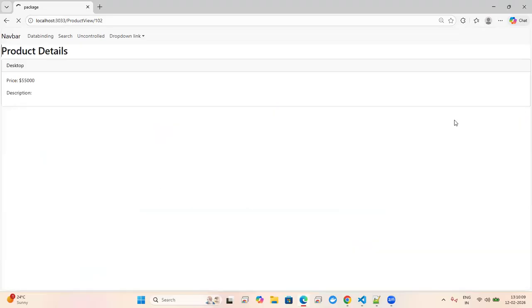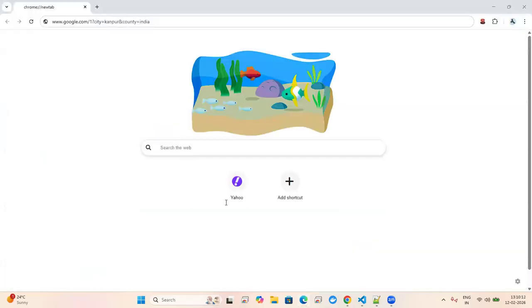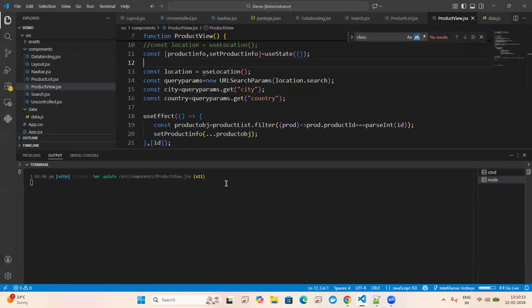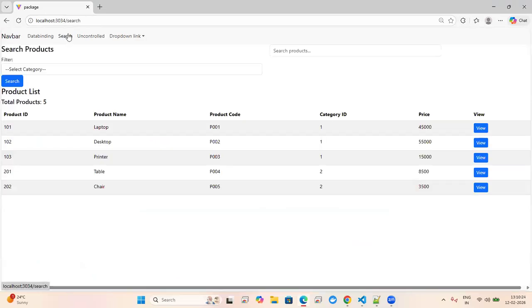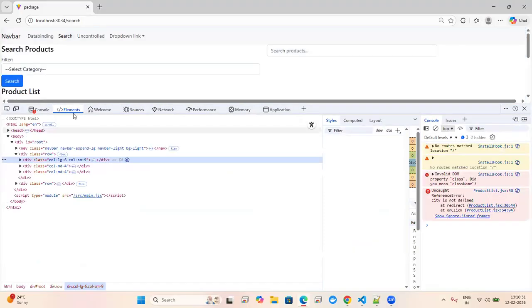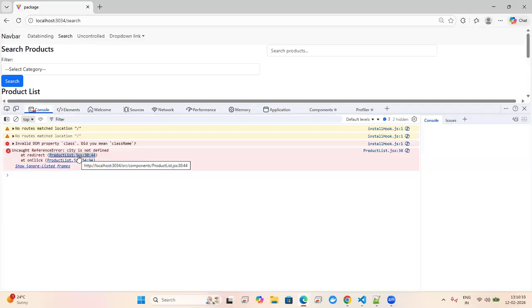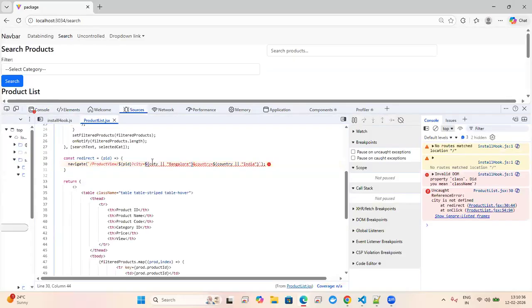Attempting port disconnected. Okay. I close it and run again. Now search, view. Okay, not working. The error: city is not defined. Okay, no problem.